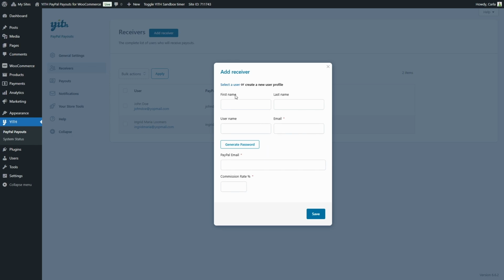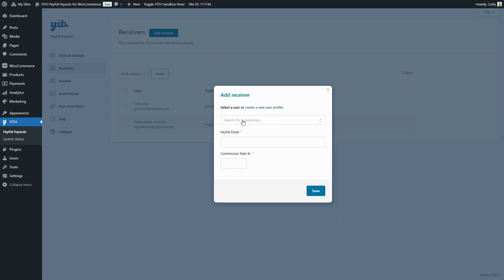Let's select an existing user. We can look for the user profile here. We can enter the PayPal email here. This is where payments will be sent to, and here we can set the commission rate.